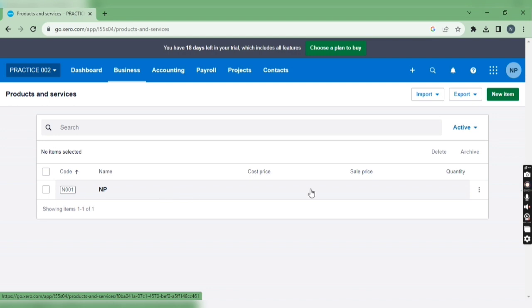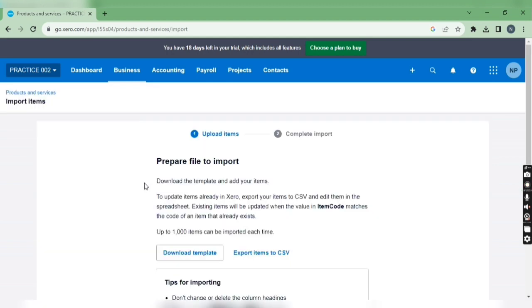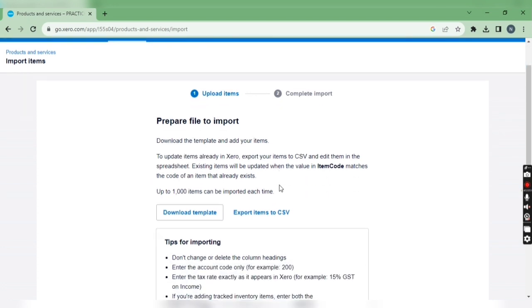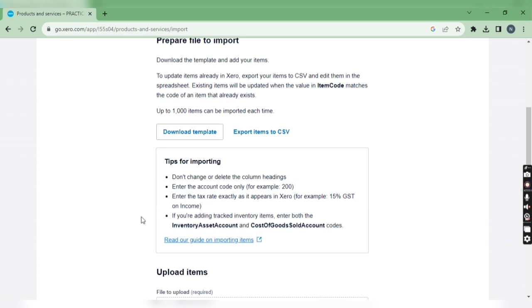Now, to create a new product manually you need to click on the new item option, as you can see here, and to import products we'll click on import, then we'll click on items. So this is the process by which we can import items in Xero.